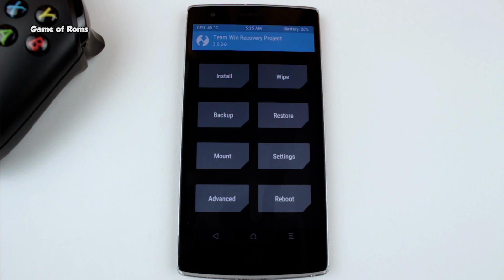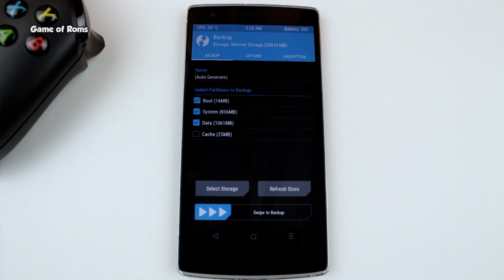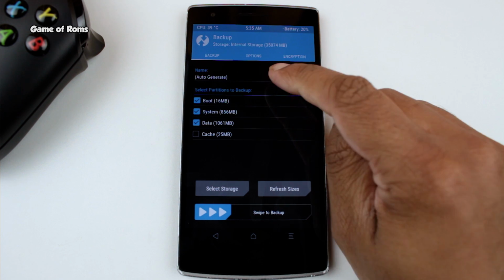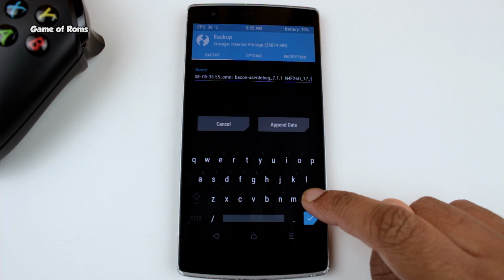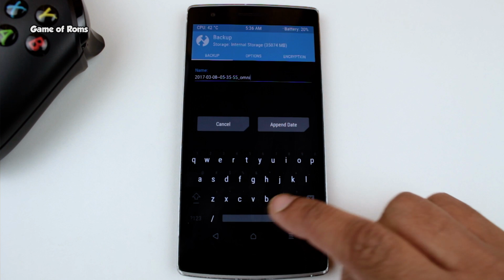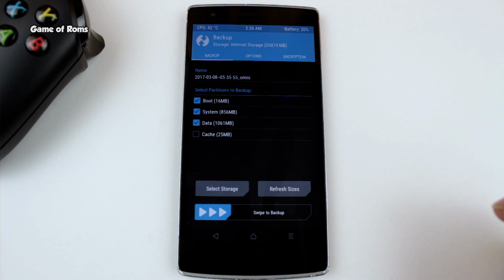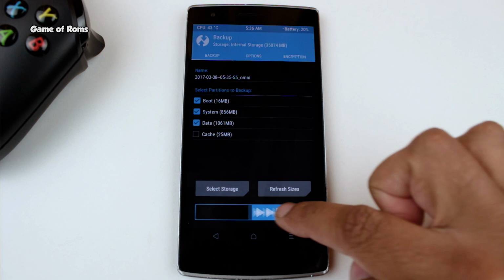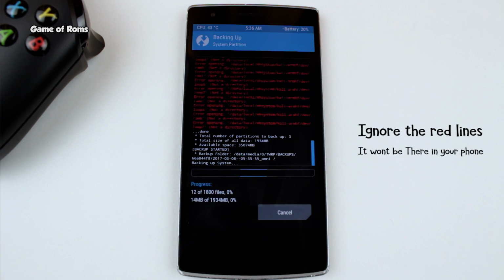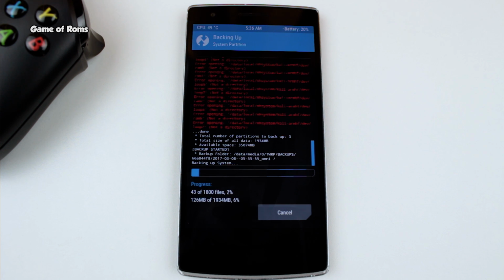Before you do anything in recovery mode, you must take an Android backup. In case anything goes wrong, you can restore it back. To perform a full Android backup, just tap on the backup tab and then give it a custom name if you want. And just swipe right. Normally it takes around 10 to 15 minutes. It might take longer if you have many apps.